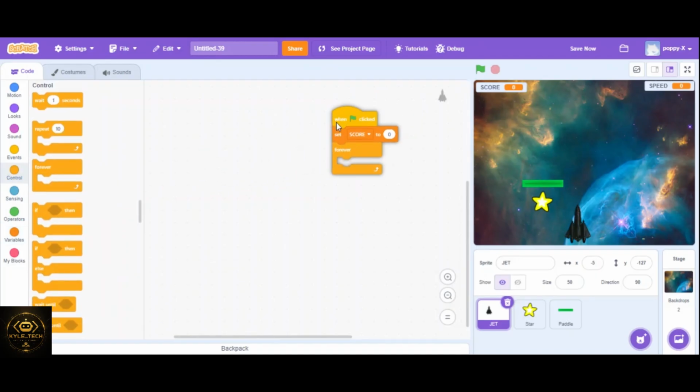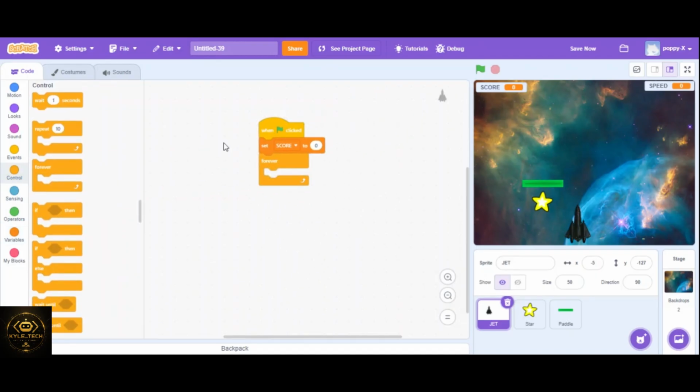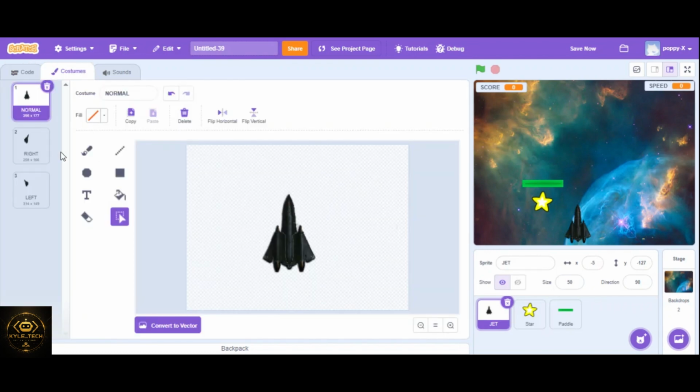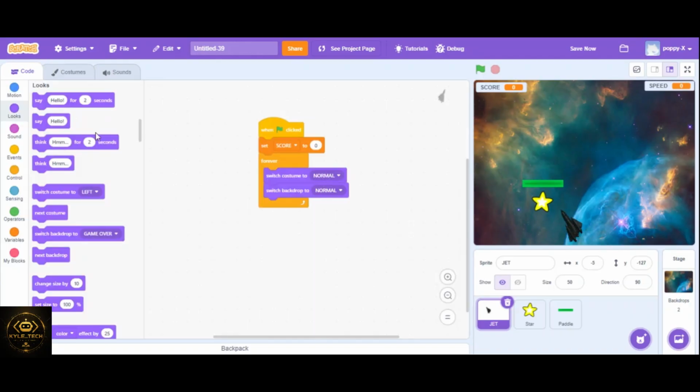Then we are going to control and pick forever, because there are some things we want to go on without an end. So some of those things are, every time we start the game, we switch the backdrop to normal. The first one, normal. So anytime we are starting the game, the backdrop will be normal. Then we are going to switch costume to normal. Remember, we have costumes here, normal, right and left. So we are going to switch costume to normal.